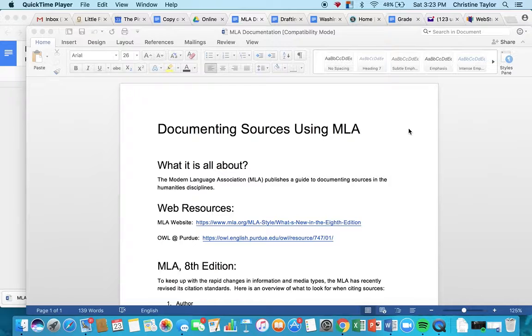So what is it all about? MLA stands for the Modern Language Association, which is a group that publishes a guide to documenting sources specifically in the humanities disciplines. So English, literature, history, any other discipline that's associated with the humanities. And you'll notice that for some other courses, specifically science-related courses, those classes will use a documentation source called APA, which is published by the American Psychological Association.